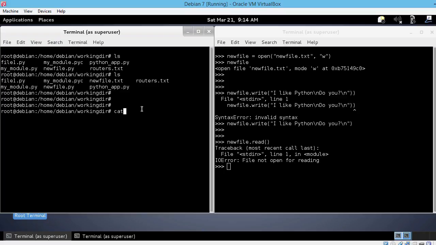So let's go to the Linux shell, cat newFile.txt. Disappointment again. Nothing is shown. Why is that? The answer is because we didn't close the file after writing to it, and thus our change to the file was not saved.